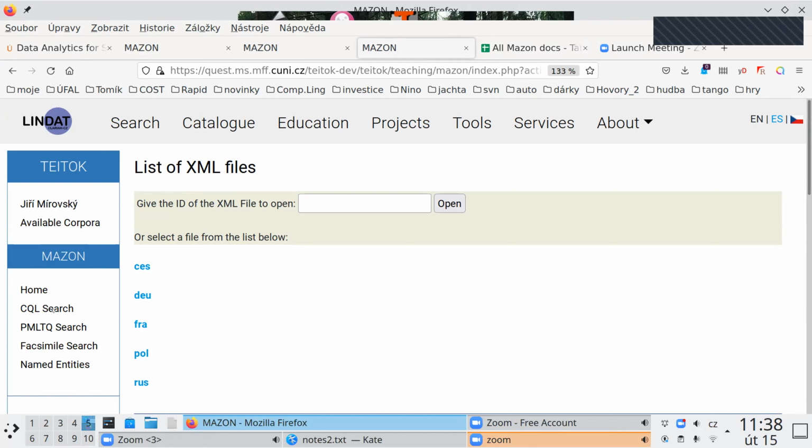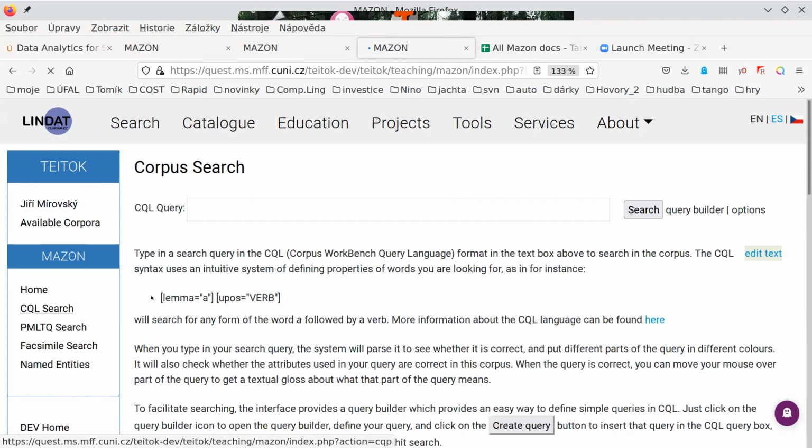Okay, so I would say for now, that's all with my introduction to the CQL search, which is the flat text search. In the remainder of the class, we will have a look at PML-TQ search, a very short introduction. And before we start, I would like to ask Sylvie Cinková to be so kind and give us a short introduction to universal dependencies. So now I will stop sharing my screen, and Sylvie, please.